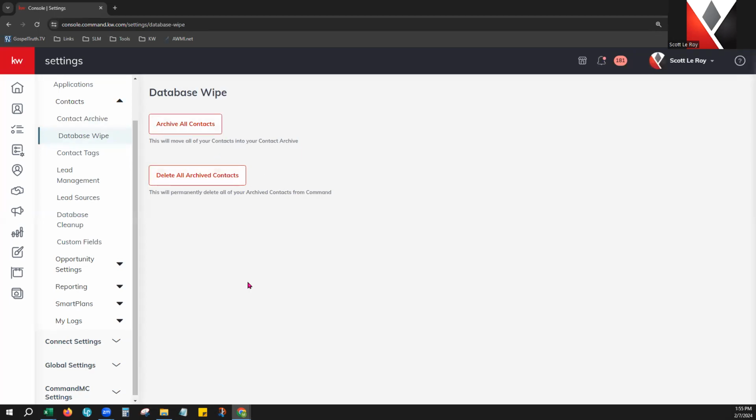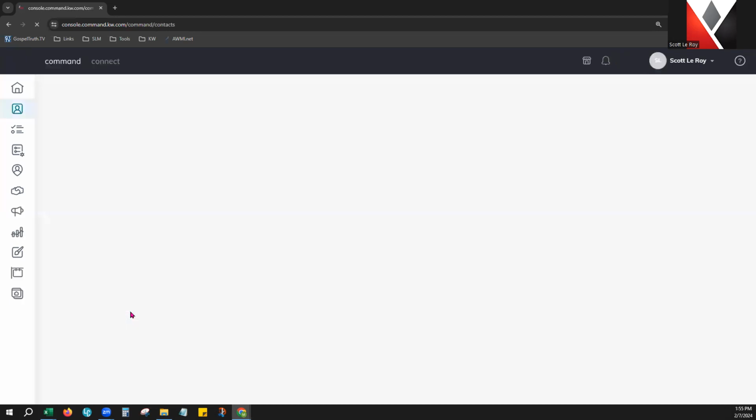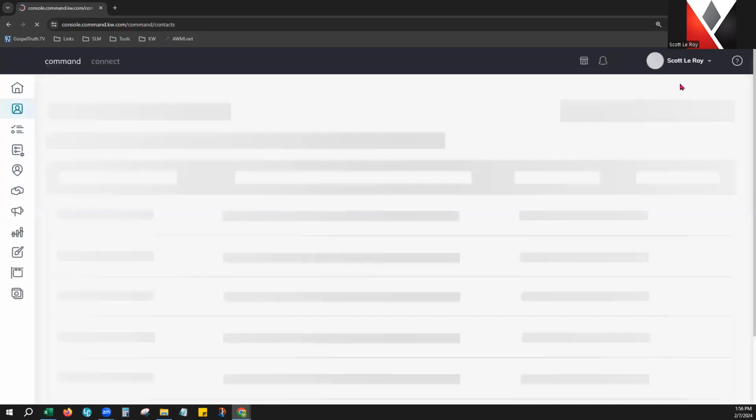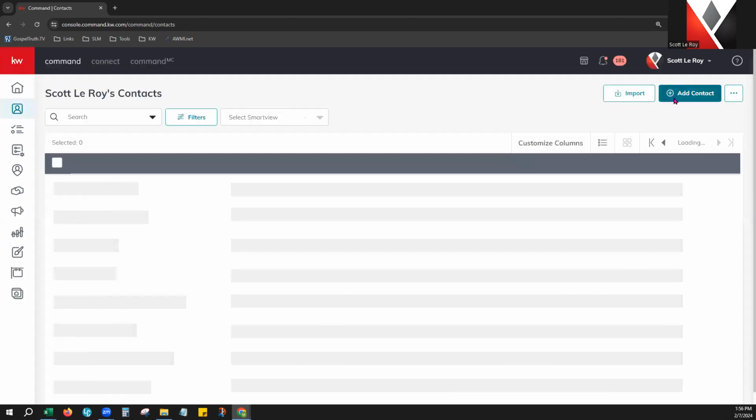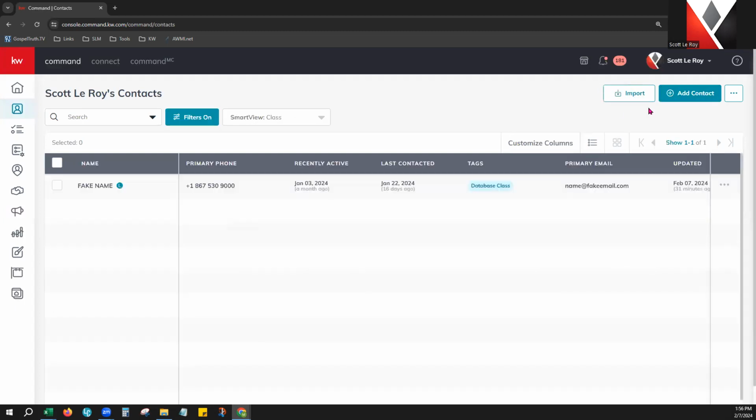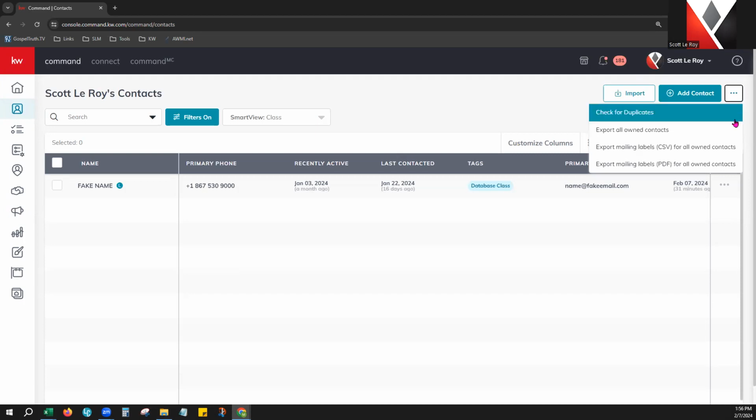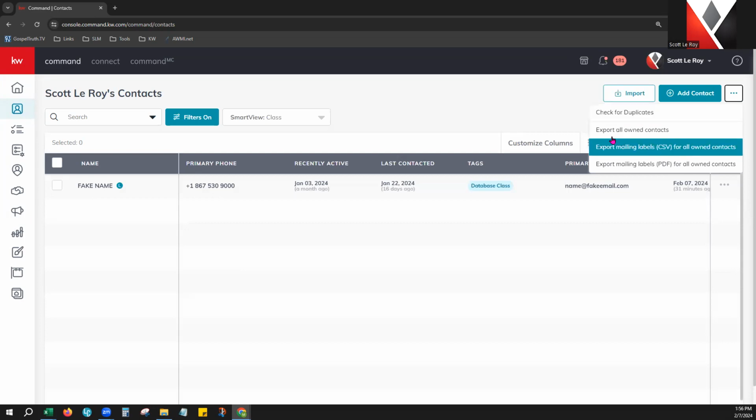Stay away. I just realized I didn't show you the full export. Let me just show you that really quick. I'm going to bounce out of settings and go back to the contact tab. Remember, I was showing you over here on the right how to add the individual contact and how to import multiple contacts. Well, these little ellipses right here will give you an option to check for duplicates. It'll check your database for duplicates, but it's also to export a copy of your contacts.